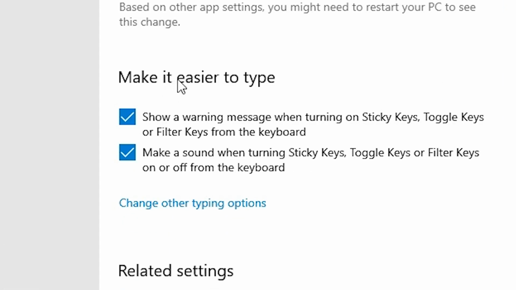Here we find Make it easier to type, and uncheck this. Make a sound when turning Sticky Keys, Toggle Keys and Filter Keys on. Turn it off. If it's checked, then uncheck it.